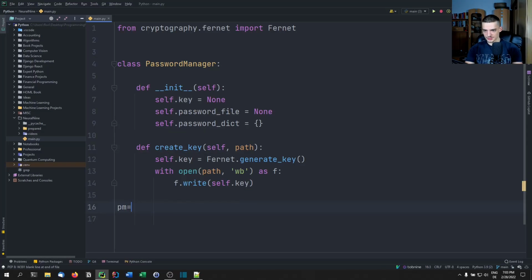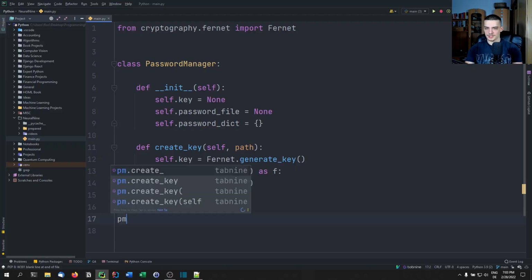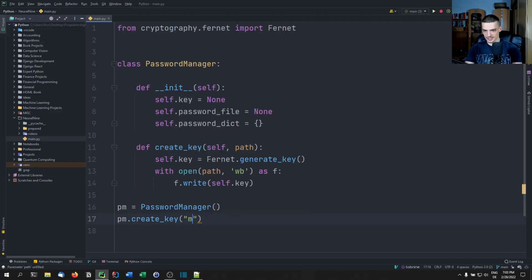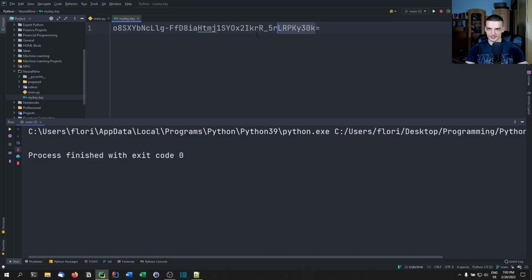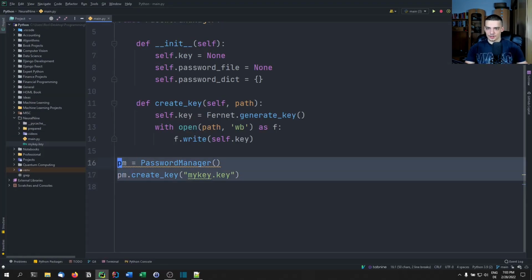So actually we can do the same thing again. pm equals PasswordManager, and then pm.create_key, and we're going to say "my_key.key", for example. Now I run this, and then I have this key file here, and you can see that the key is now inside of that. All right, so that works.